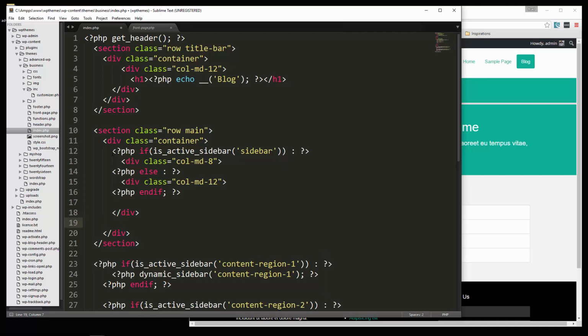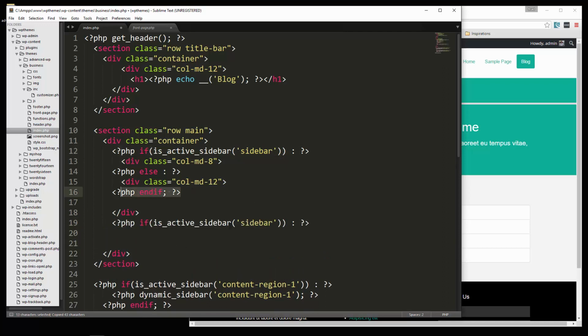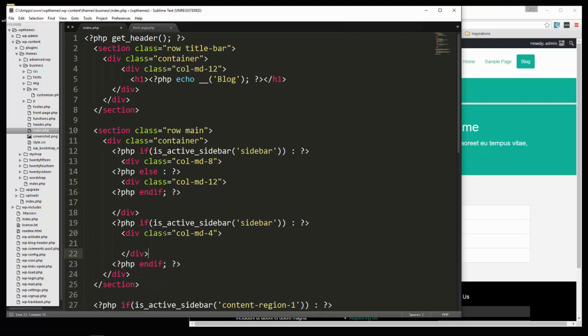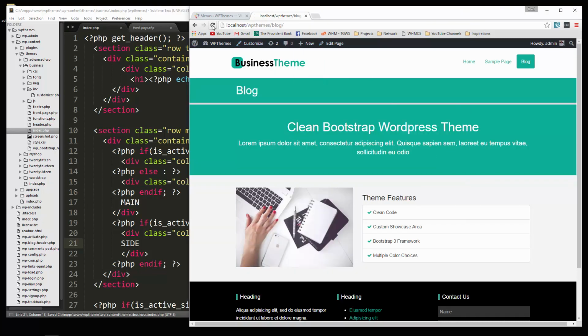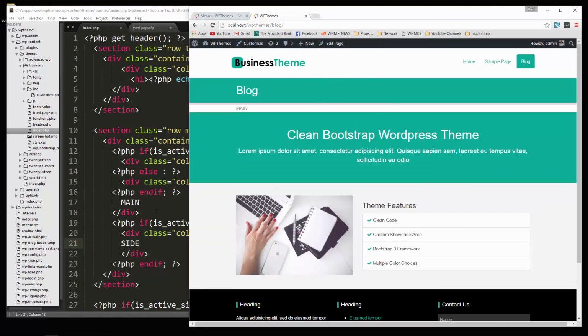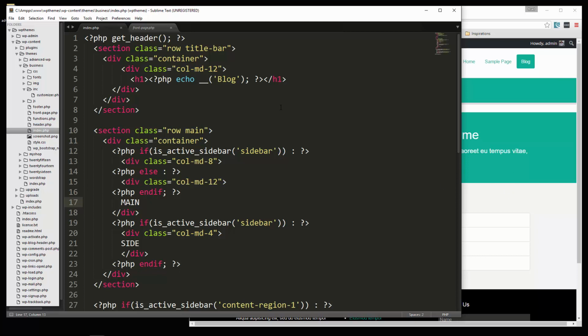And then if there's a sidebar, again, we're going to test. Okay, if there is, then we're going to want a 4-column div. Just like that. So we'll say main, side. Now since there's no sidebar enabled, we should get a 12-column div. Okay, now we haven't added the sidebar widget, so let's do that real quick.